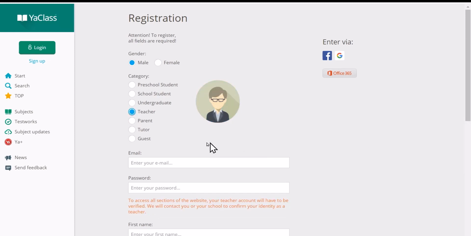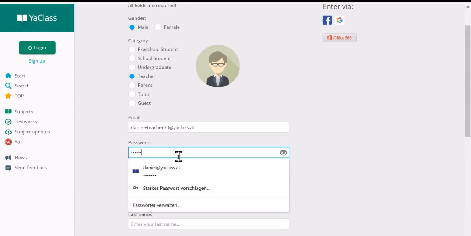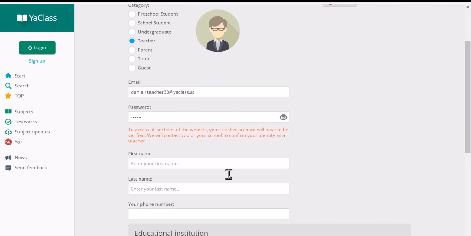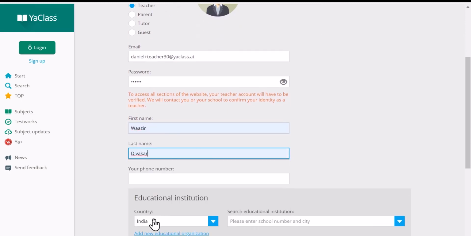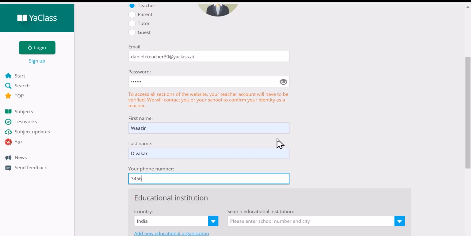Enter your email address and enter a password. For safety reasons, we will have to contact you or your school to confirm your identity as a teacher, so make sure that the following information is correct. Enter your first name and your last name. And enter your phone number. It is very important that you include your phone number so that we can get into contact with you to confirm your identity as a teacher.